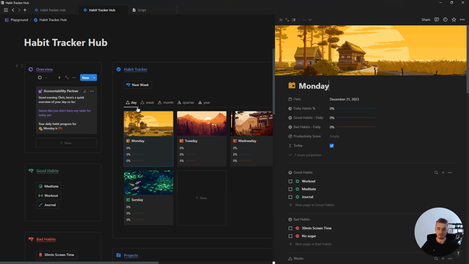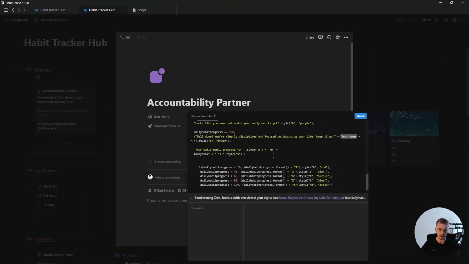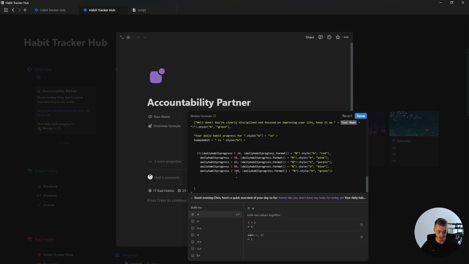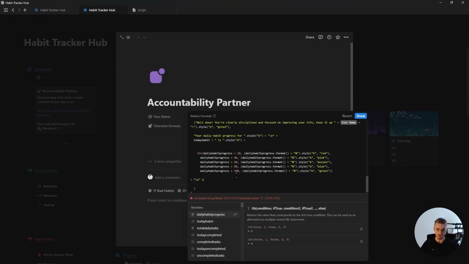Now together with this overview text, we also want to add 2 line breaks. So let's just add a plus and then a backslash and the letter N inside of quotation marks, and then just repeat this one more time.